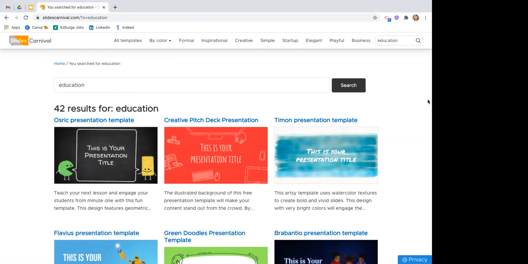And then I'm just going to walk you through one of them. However you decide to get to the template you want or start browsing through. So I put in education. There's 42 results for educational templates, or something they consider educational templates. Doesn't mean that you can't use the other ones for educational purposes.